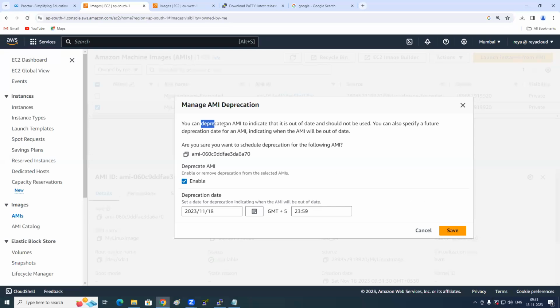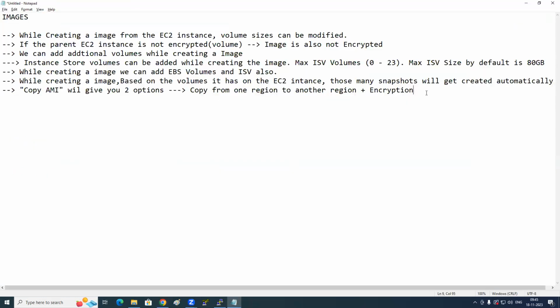So please write this down. These options were not there before. These are newly created options by AWS based on the requirements.